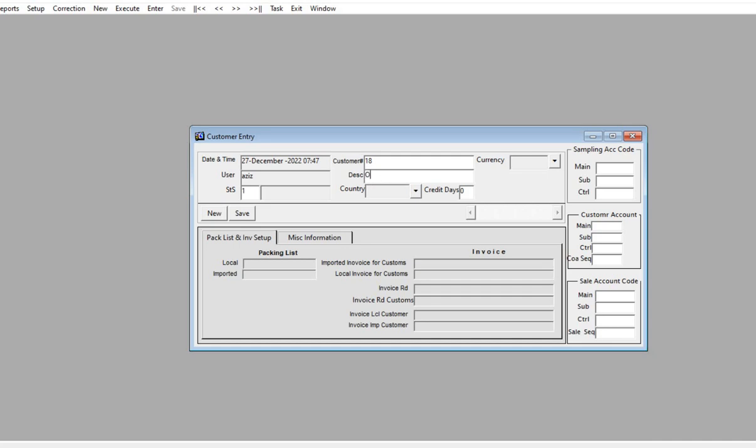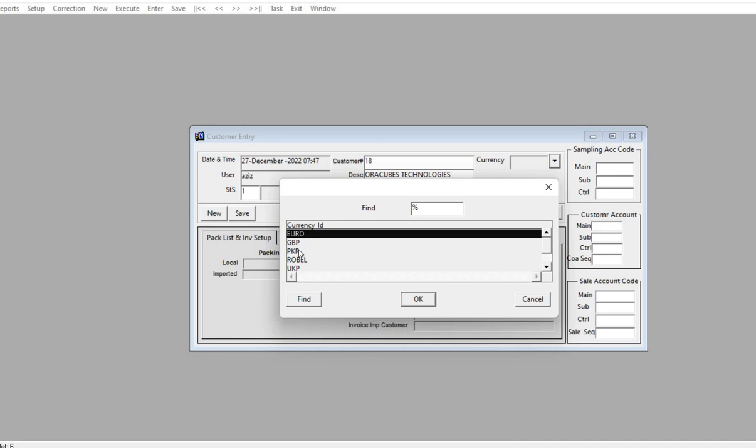My customer name is Oracubes. And then you'll press enter button. You will go on currency and then once again you press enter button. You will select the currency of the customer.